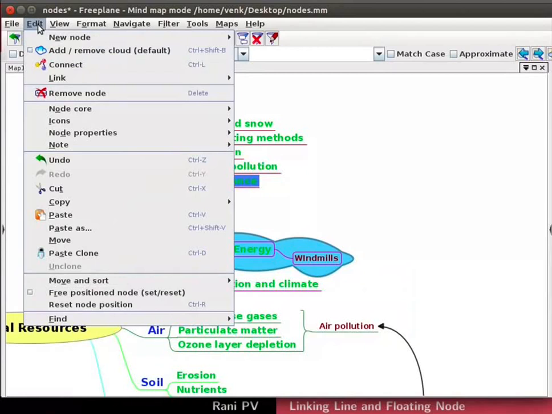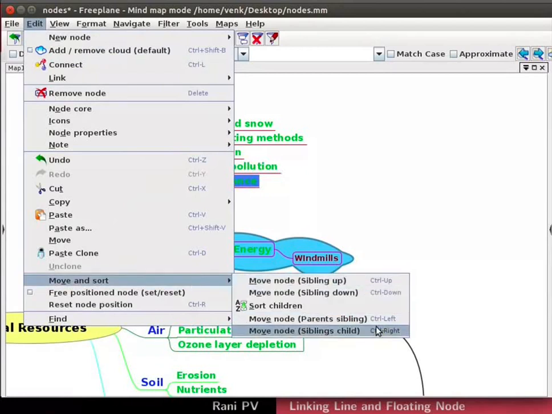In Freeplane, we can also sort child nodes. The sort children option seen here sorts child nodes alphabetically.